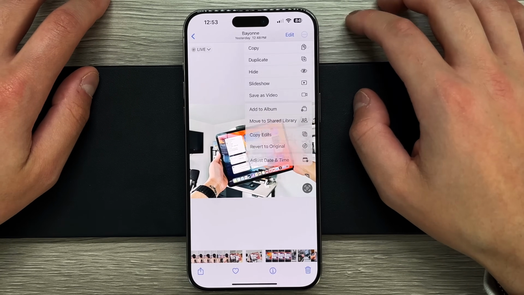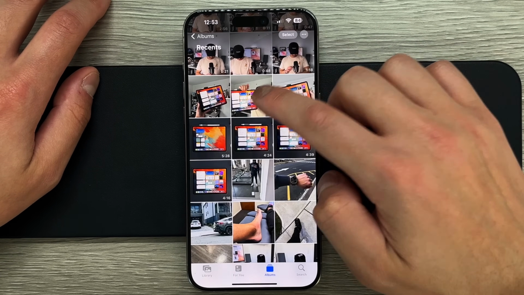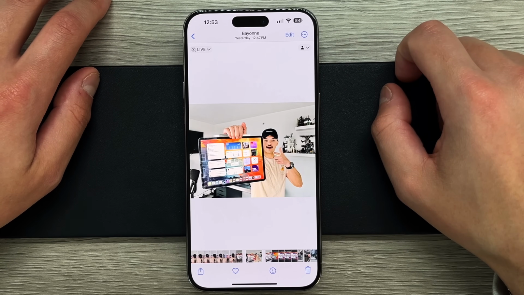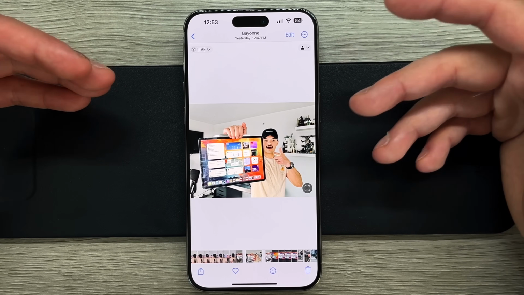You can actually press on the 3 dots here and go to where it says copy edits. We'll copy those edits, and now let's go to this one. As you can see, we'll go to the 3 dots again, and we'll actually paste those edits, and it'll kind of do that for you immediately without you having to go through the same exact editing process.